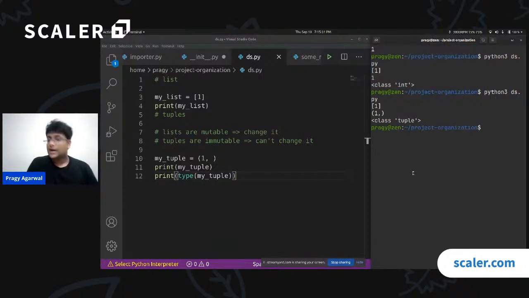Perfect. So tuples are exactly like lists. It is just that tuples cannot be mutated. So whenever you are looking for a list that others cannot change, you will use a tuple. Other than that, the indexing and everything else remains exactly the same.